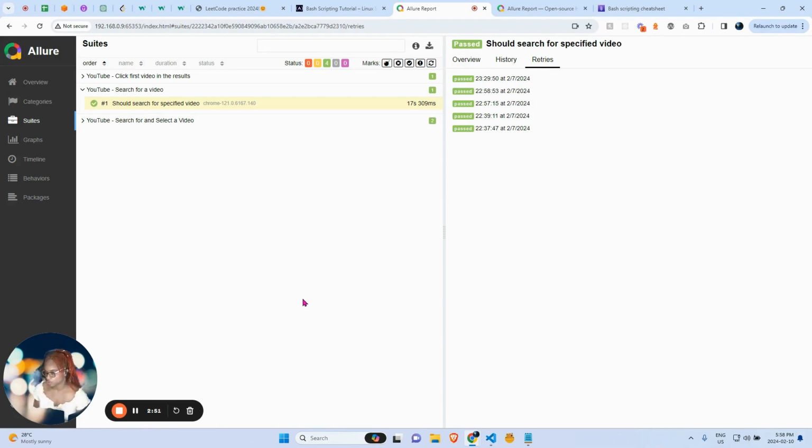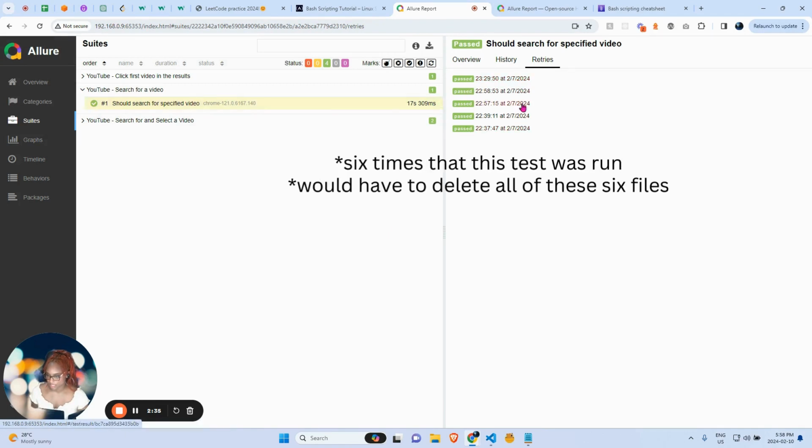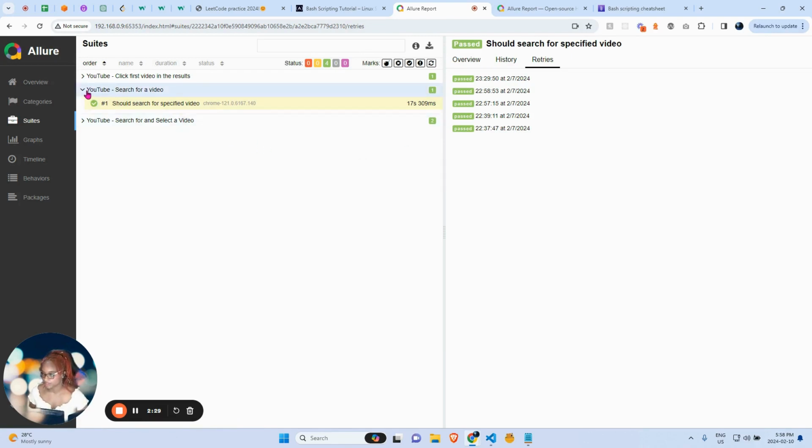So basically, I'd have to go into the Allure results folder and delete the JSON files that represent the test cases that I want to delete. However, that can be a bit tedious because each retry, so for example, the 7 times that this test was run, I'd have to find all those 7 files and delete all of them in order to completely get rid of this result here. So as you can imagine, that's a bit tedious to do manually, so hence why I wanted to automate it. And so yeah, I will just show you the script that I made that does that.